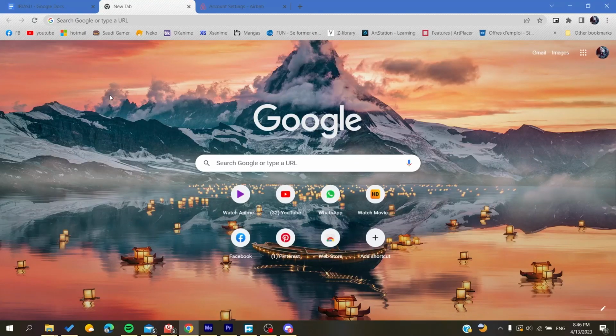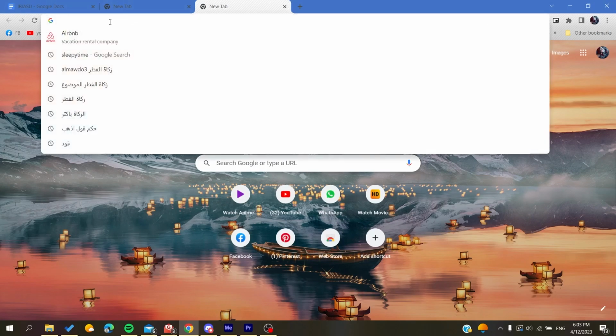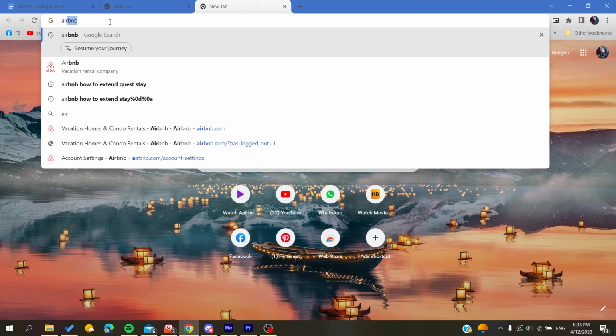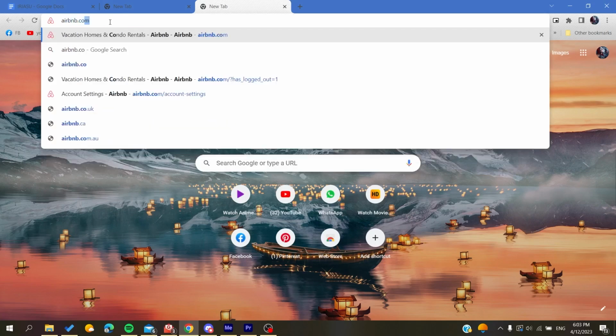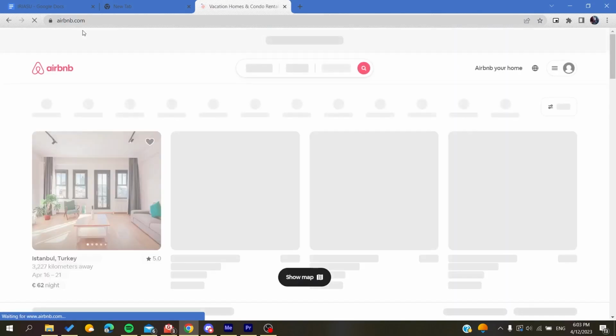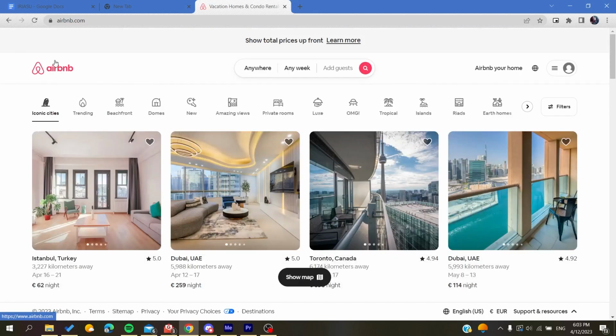In today's tutorial, I'm going to show you how to turn off the instant book on the Airbnb platform. So the first thing to do is to go to your browser, either Google Chrome, Mozilla Firefox, Microsoft Edge or any browser, and then you will need to go to airbnb.com.